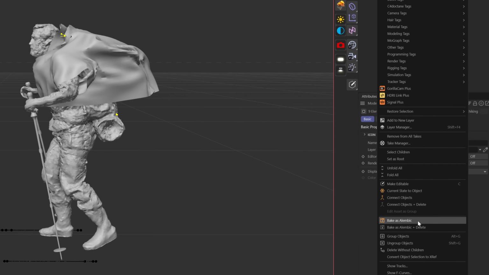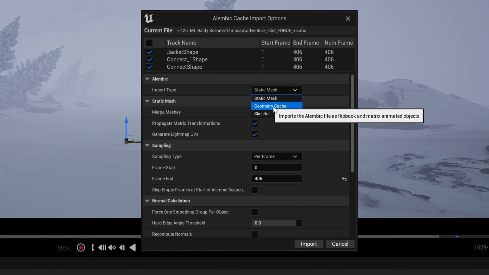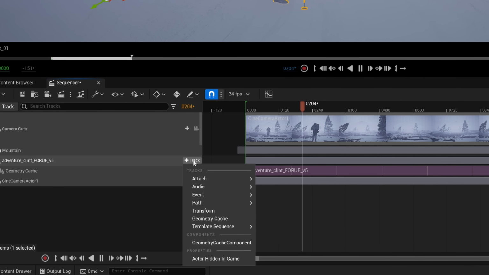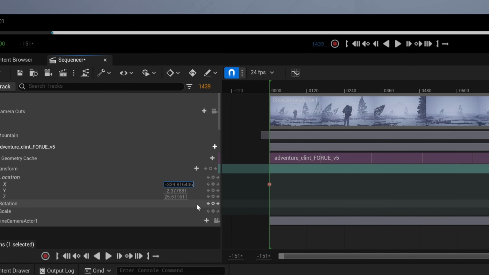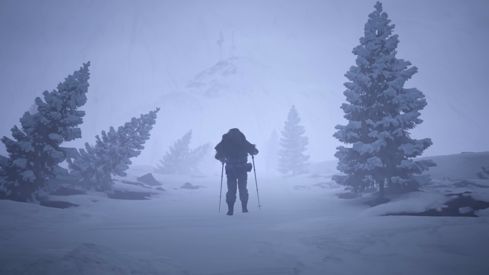Since our first and last frame are exactly the same, I'm gonna trim one frame off the end only on export, so we don't see a duplicate frame on our final loop. Now let's bake all this as an alembic, export as an alembic, import it into Unreal as a geometry cache, drop it into the sequencer, select the geocache we just imported, animate the character 1700 units forward. Again, your number will probably be different than that, but yeah, this is looking pretty good here.